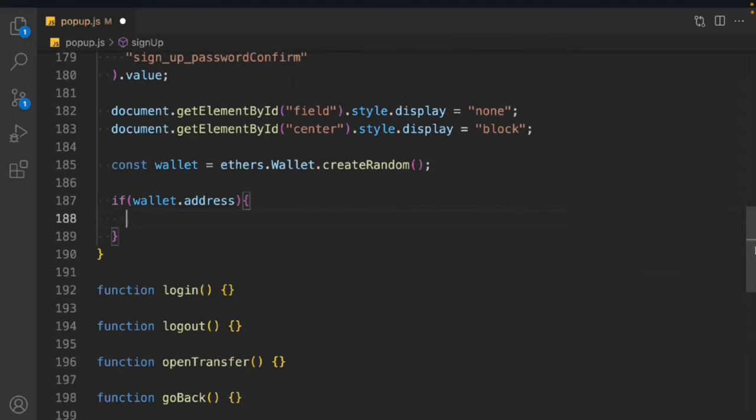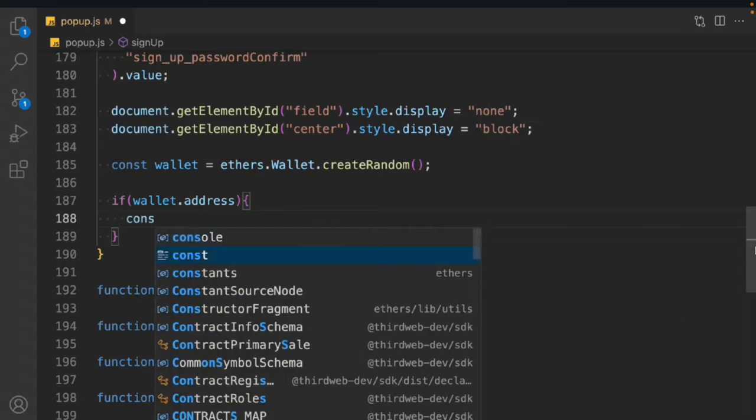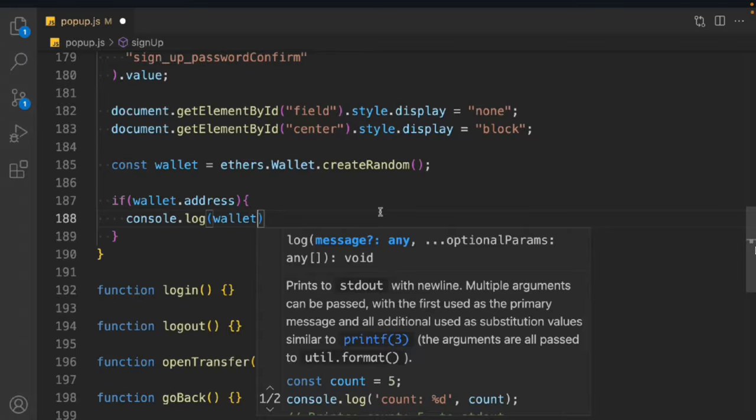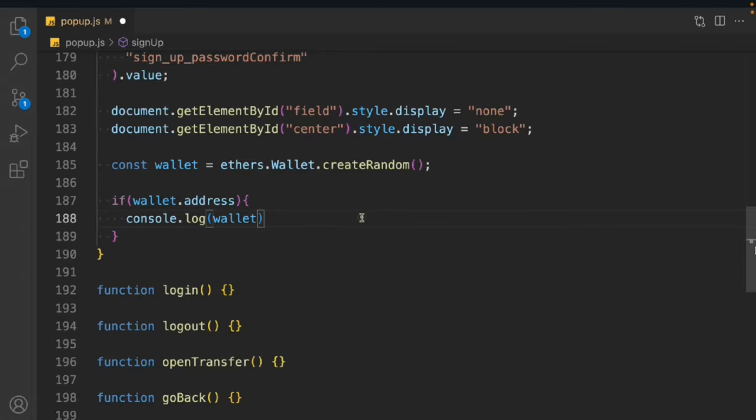So inside that, what I'm going to do is let's console log out the entire wallet object. In that you will be able to have a look at what objects are available to you and how you can store the data, or you can simply ignore. It's totally up to you.